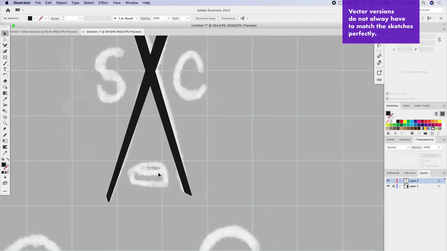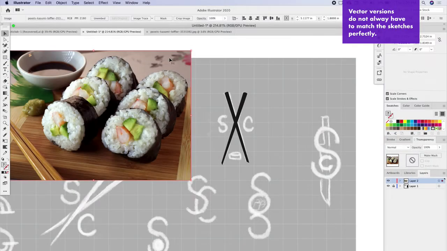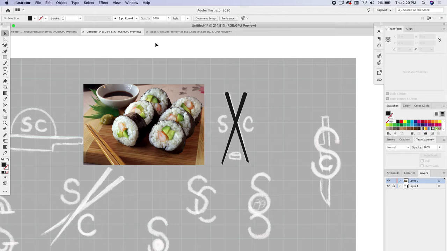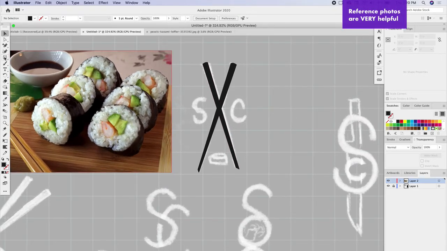Okay, so let's draw a little sushi roll. I'm going to get a picture real quick from the internet. So here is my little sushi reference photo just so I can get an idea of the main characteristics of a sushi roll. So let's see what we can do here.